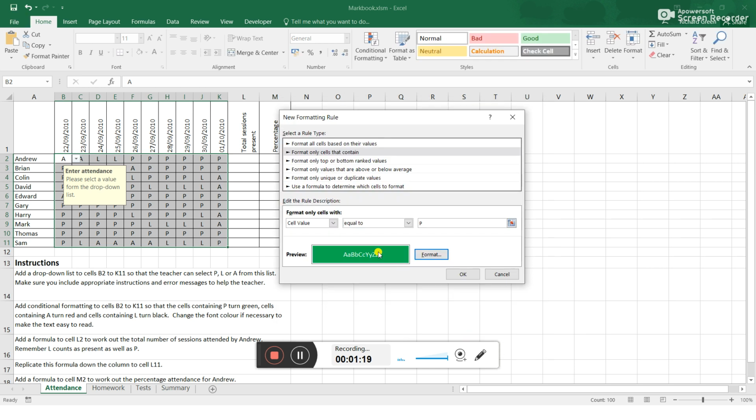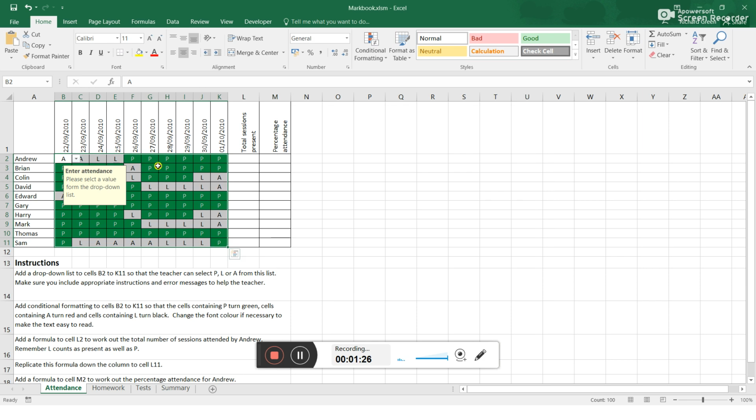If I click OK now, you'll see we'll come back. This is what it will look like if this rule applies. So if I click OK, you can see all of the cells with the letter P have gone green.